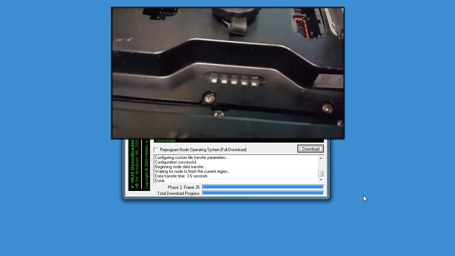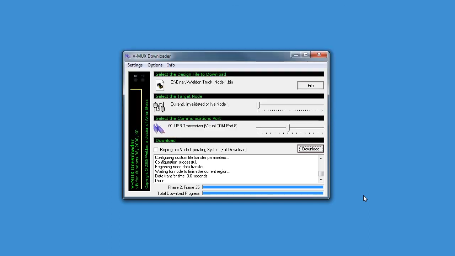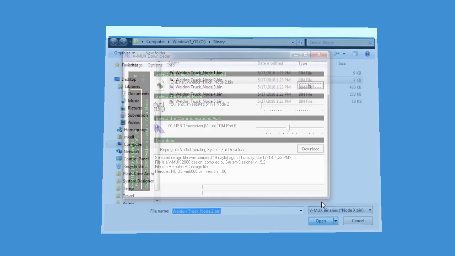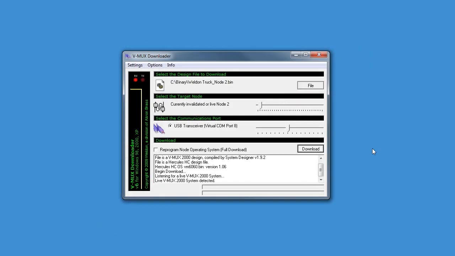Now that you've cycled the power, if you need to load another node, you can now do that. The downloader program can only load one node at a time. If you need to load multiple nodes, pick whichever node number you want to start with first. The order doesn't matter. We can now download to our second node. To download to a second node, simply go back to the File button and select the next binary file. For this example, I'm going to load binary file number 2. The network is on, operating, and ready for us to download again.